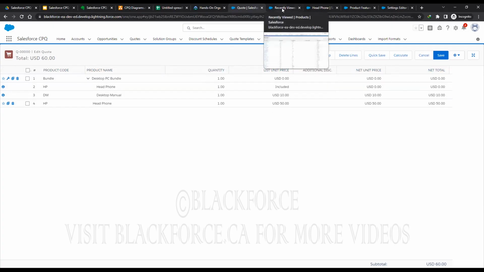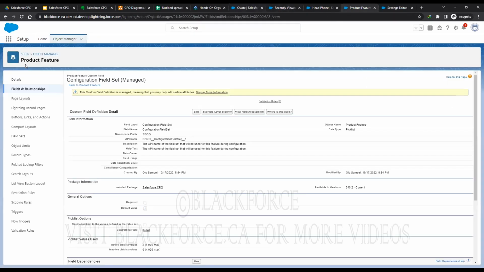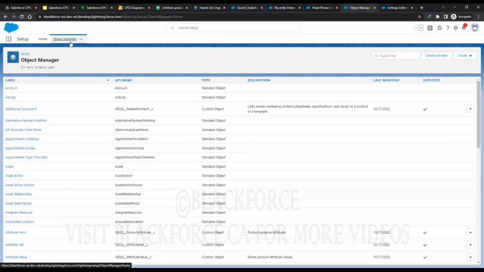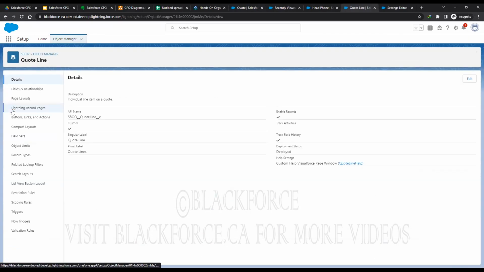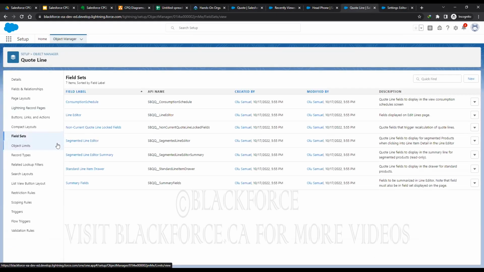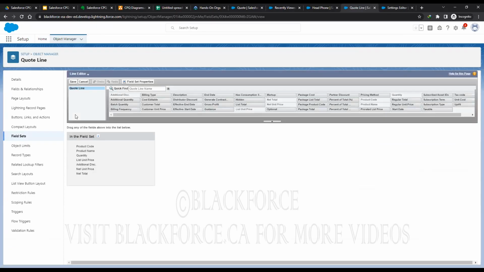So what we want to do is, if I go to which one of these? Okay, I'll use this one. So this is the quote line, and we want to add to the quote line. If I open this, we need a field set, and that's the line editor, I think. Okay, that's the one. So that's the line editor.